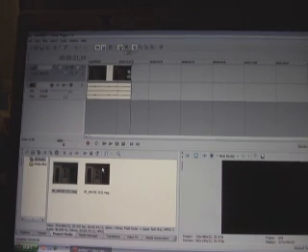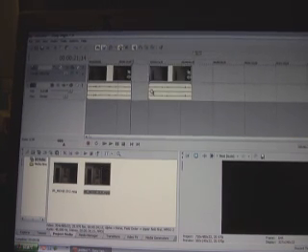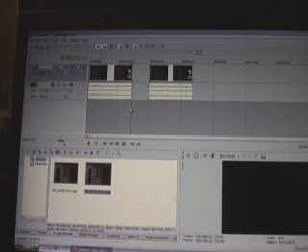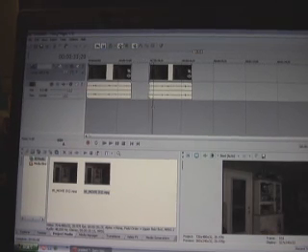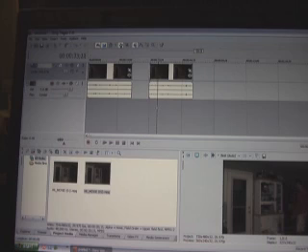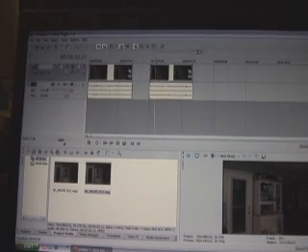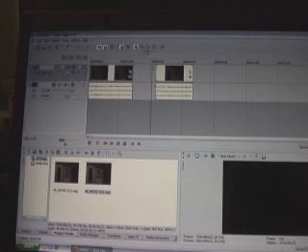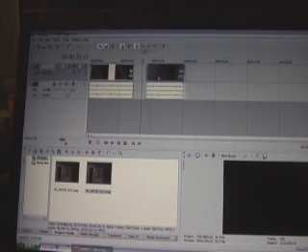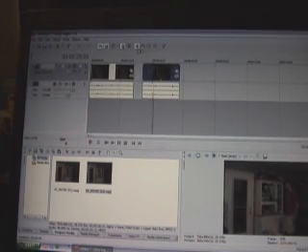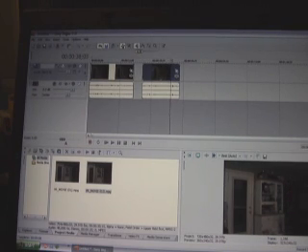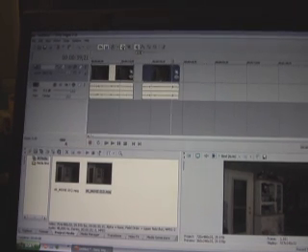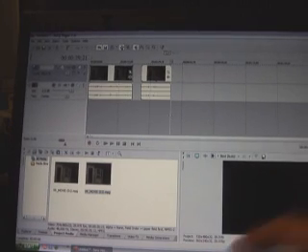And now I'm going to go ahead and drag in my second one right next to it. And I'm going to go ahead and clean that up too. So let's go ahead and do that right before I come in. And that's that.